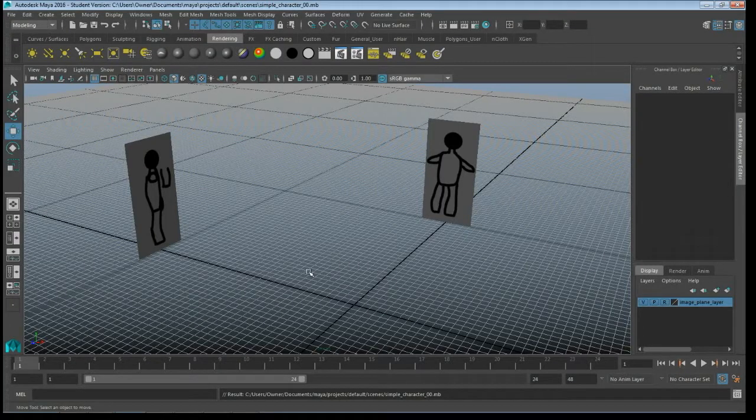Okay, and we are back. In the last video we went ahead and set up our reference images so that we could have them in Maya so we could model. And we are going to start box modeling.